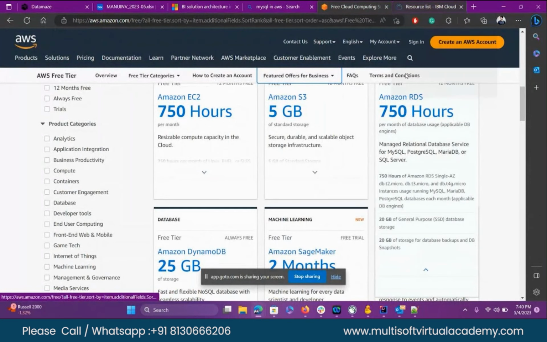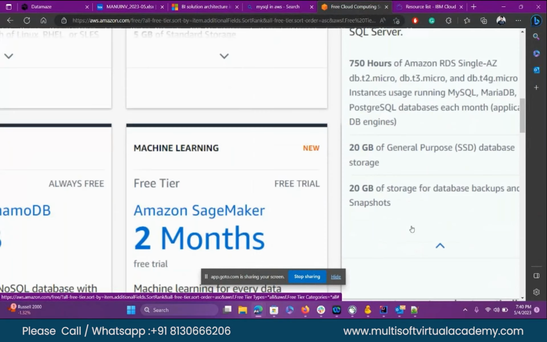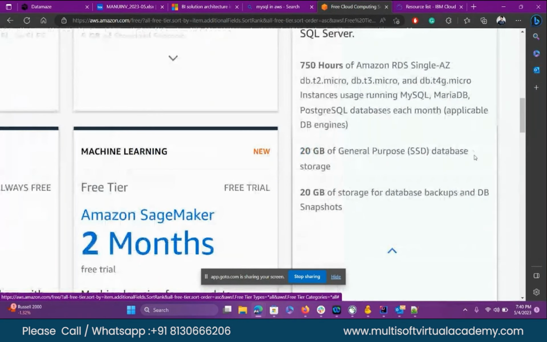So here, if you go with AWS RDS, you install MySQL. In MySQL, install 20 GB. As written here, you will get 20 GB of general purpose SSD database storage, and 20 GB of storage for data backups of DB snapshots.